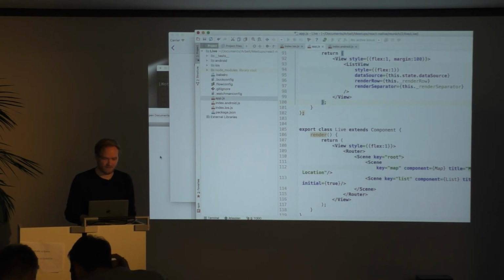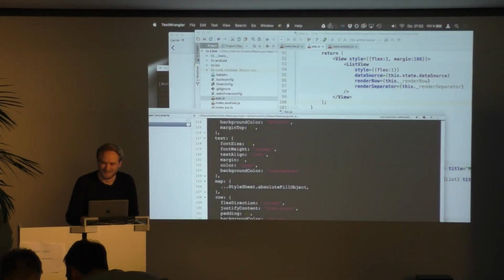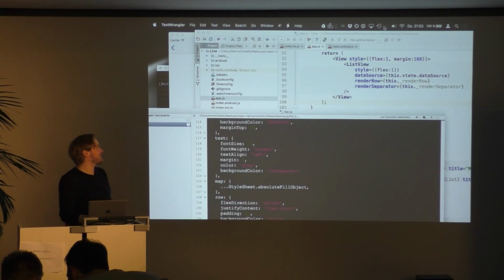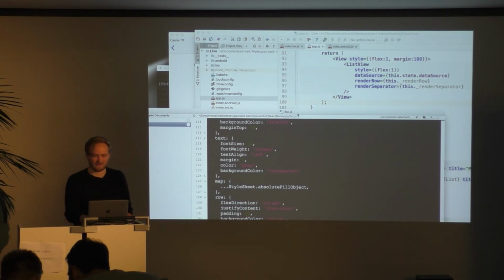Okay, let's try to add the map component as a final step. I think we're already around 10 p.m. The talk took a bit longer in the installing.